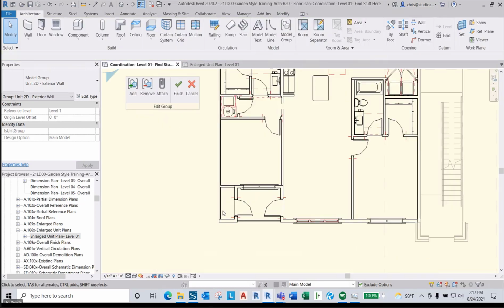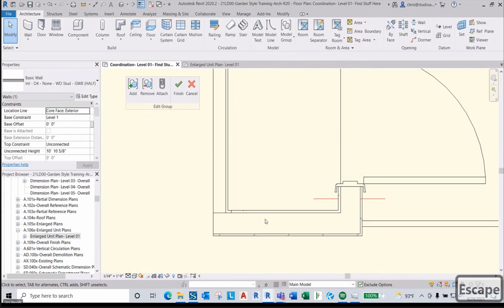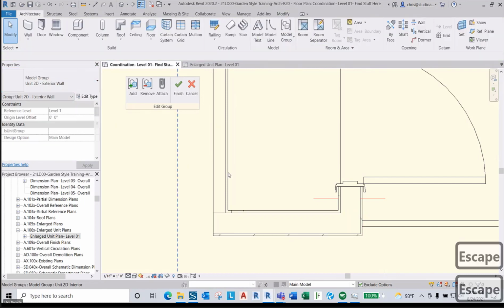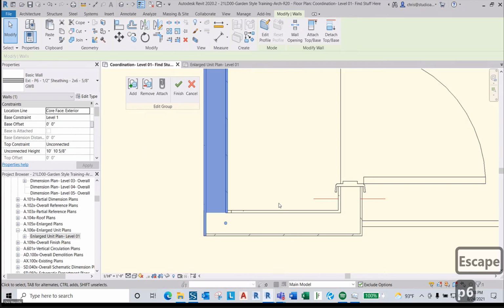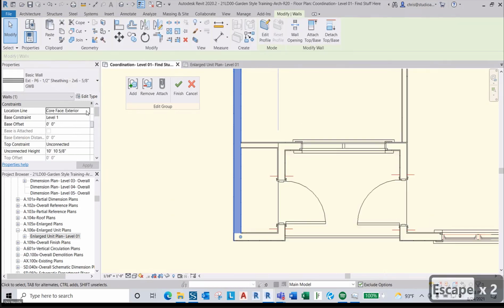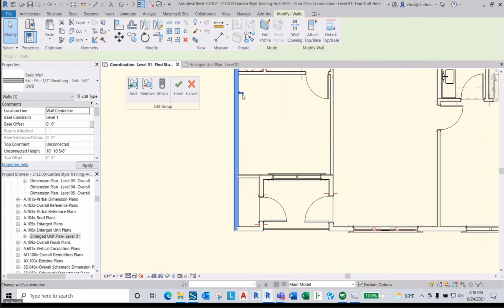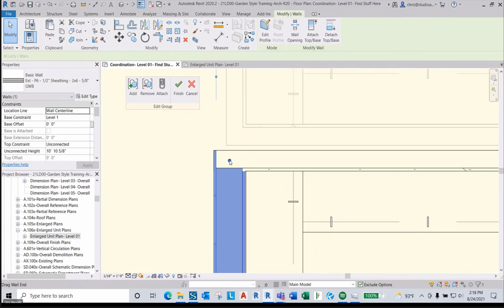We're just going to click in, and the easiest way to do this is probably put this on core face. Is it interior? It's going to be exterior. And then changing this to match this guy, which is our exterior piece. And you want to make sure that the sheathing is on the outside. And voila.